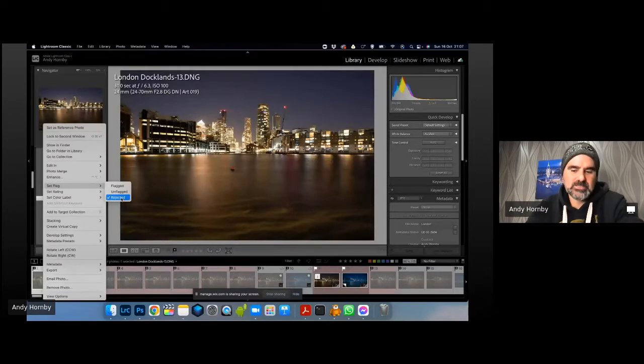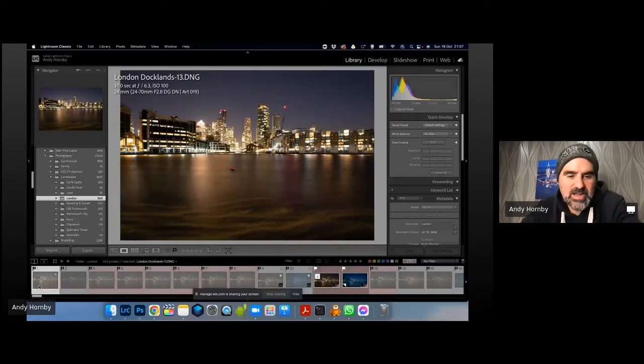So if I press P, for instance, for pick, I can pick that, and that's now flagged it with a white flag. I can then press X, and that now rejects it, if you like, so that's now a black flag. But I could press U, and that takes the flag off completely.